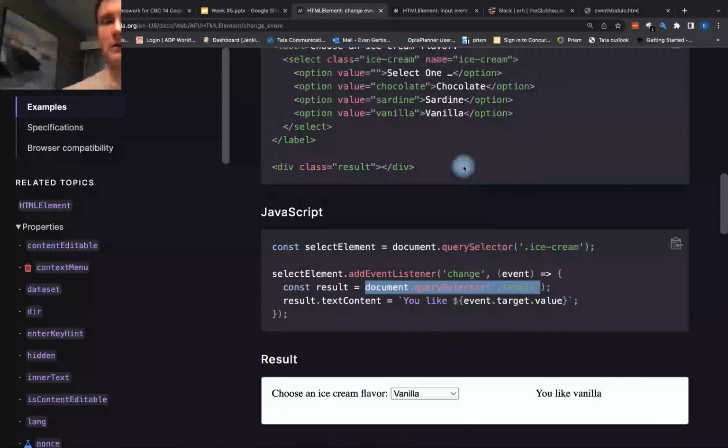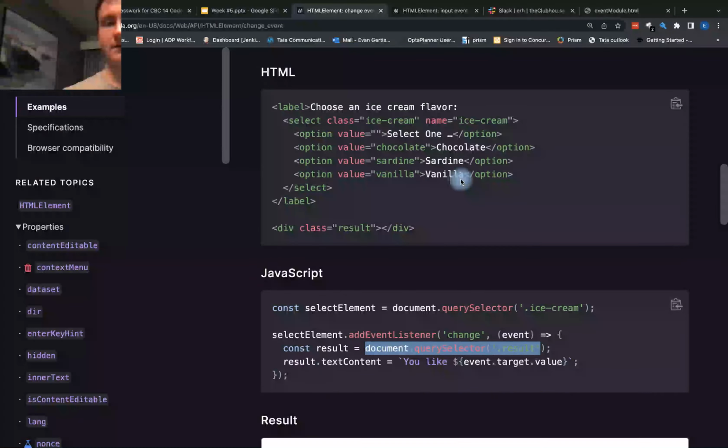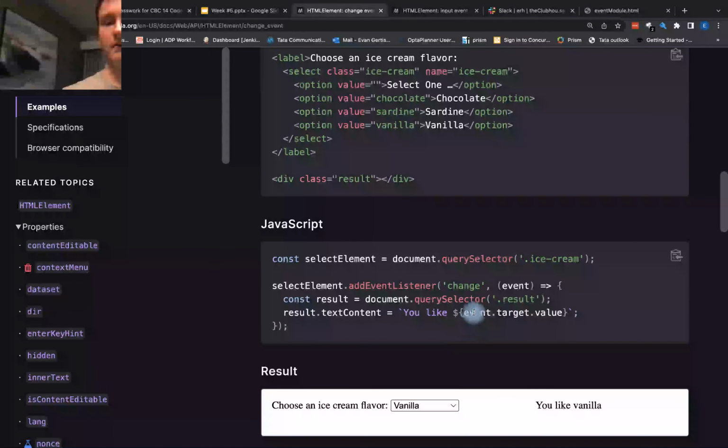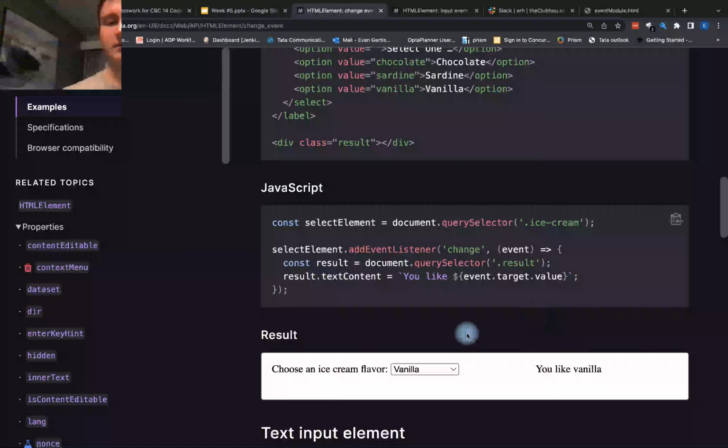So if we go up here in the result class, what this is going to do is change this value. So result.textContent, you like event.target.value. That's what it changes the text content to. Change it to sardine, change it to chocolate, and it updates that. Okay.